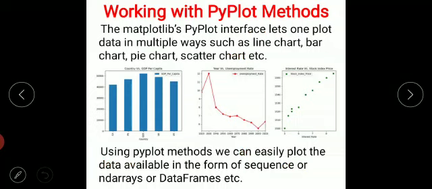Now, working with pyplot methods. Matplotlib's pyplot interface lets one plot data in multiple ways. Means we can plot a single data in different types, such as line chart, bar chart, pie chart, scatter chart, etc. These are the examples. Like this you can plot. We will learn how to plot it, right?